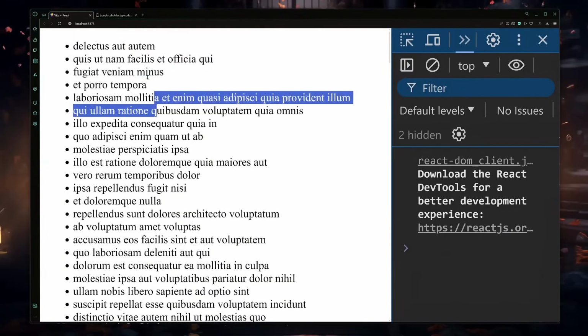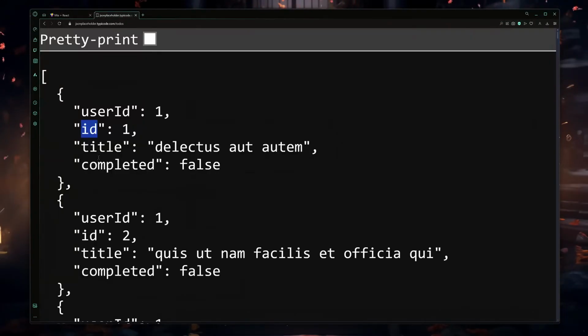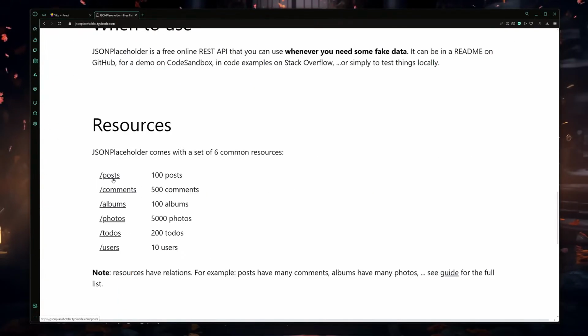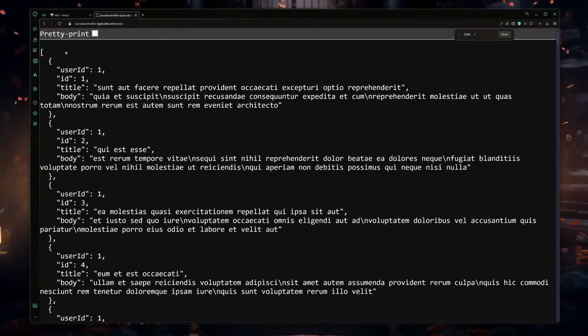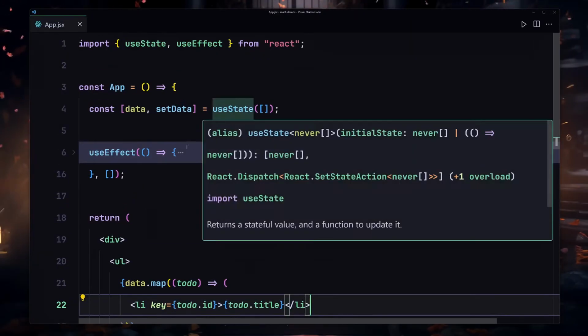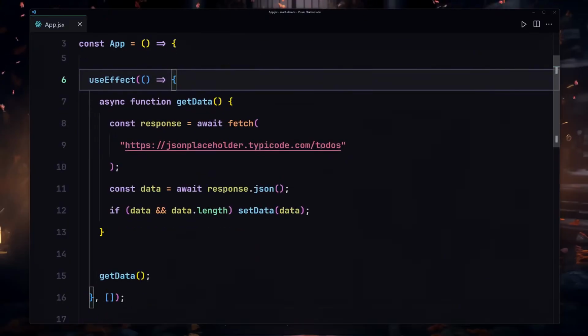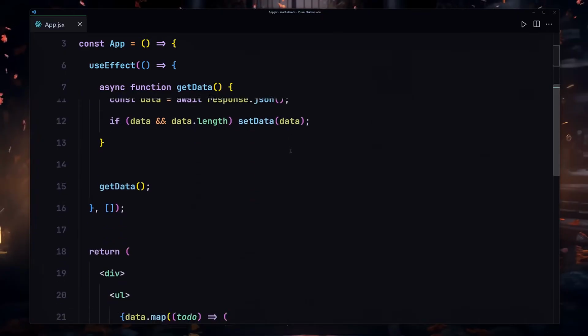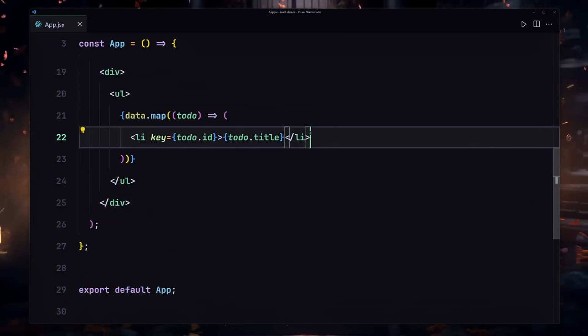So we are now getting the ID, but we can also get the body. Okay, we don't have the body in the todos. Let me go back to the posts, and inside this post we have our body. So I'm going to copy that link, go in there, and change that to post. If I save that, now I can successfully get the body as well.